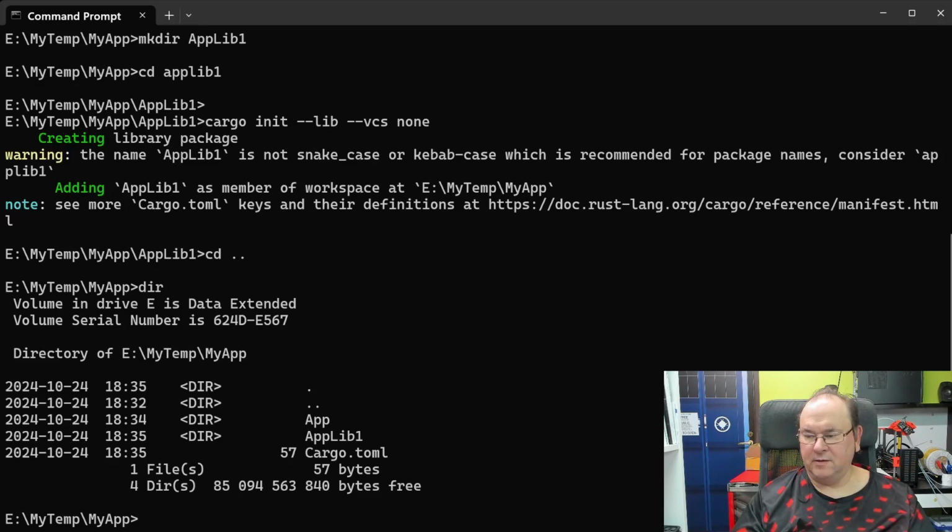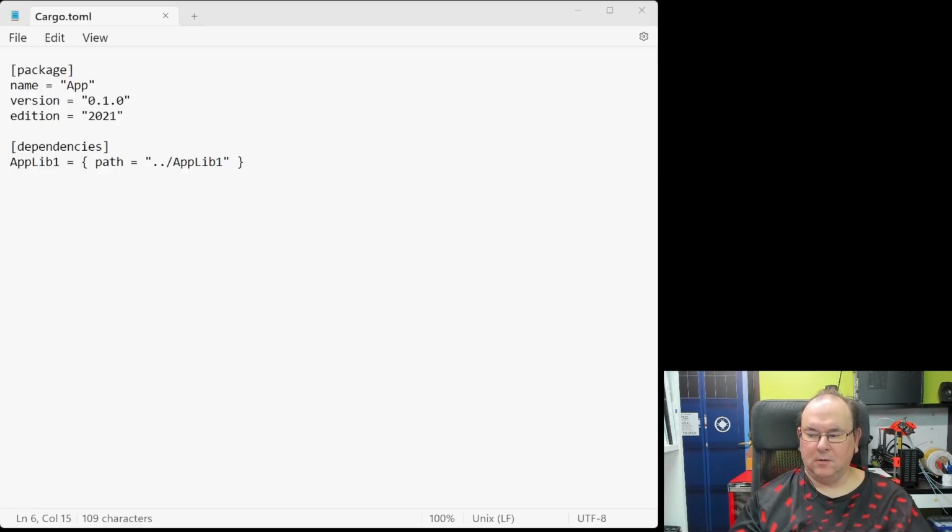So I just created it in parallel. So we have the application, and then you have the application library, and then we have the set of libraries on the side. If you would like to define that your application is dependent on the application library, then you can add to the dependencies section: applib1 is equal to wherever the crate is located. So now they're interconnected and they know about each other.